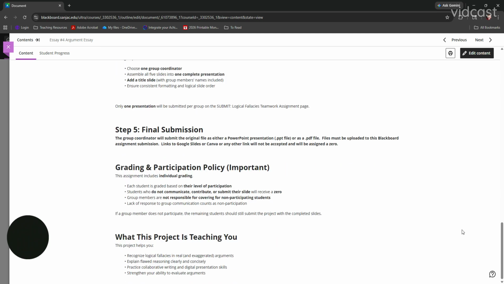Each student's going to be graded based on their level of participation. Students who do not communicate, contribute, or submit their slide will receive a 0. Group members are not responsible for covering for non-participating students. So I want to make sure that everybody knows that if somebody does not participate, if somebody does not turn their slide in to the person who is coordinating putting it all together, then that's going to be on them. Lack of response to group communication counts as non-participation.